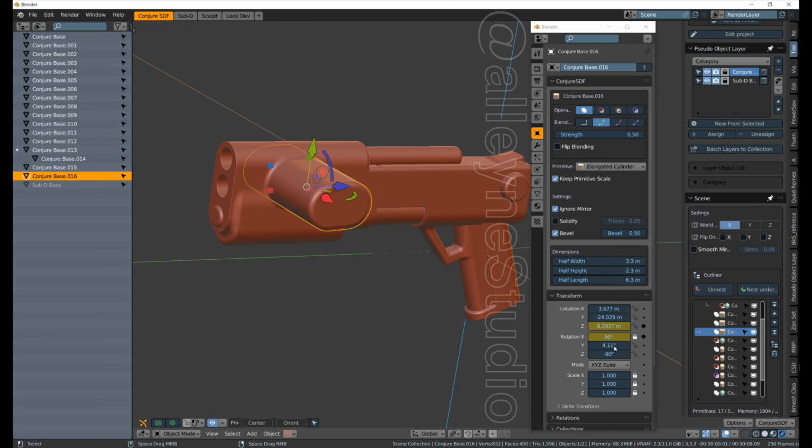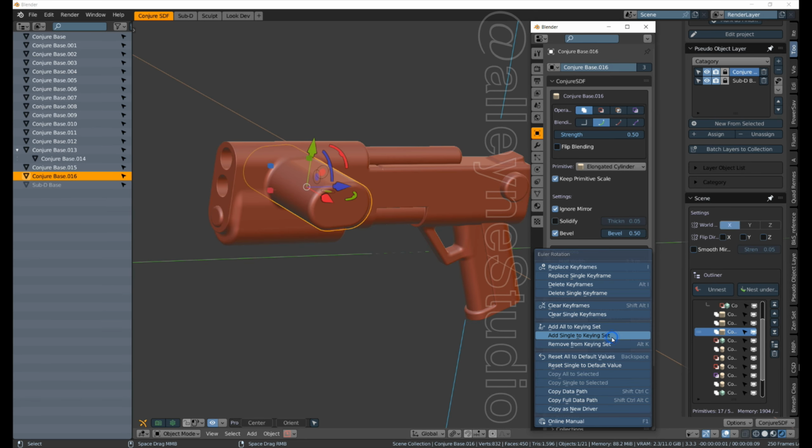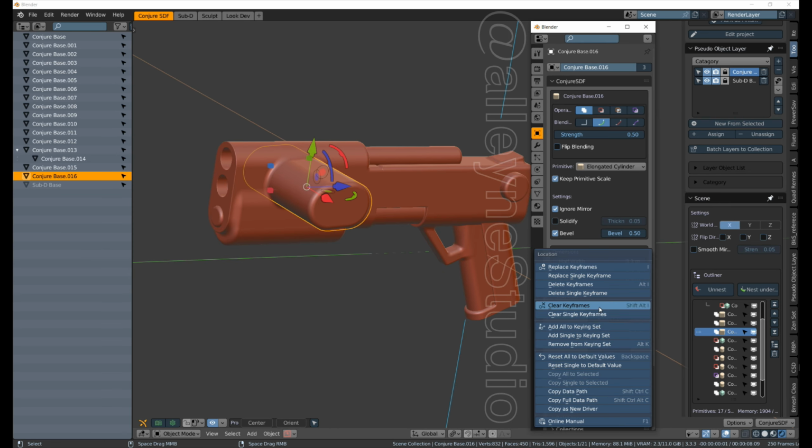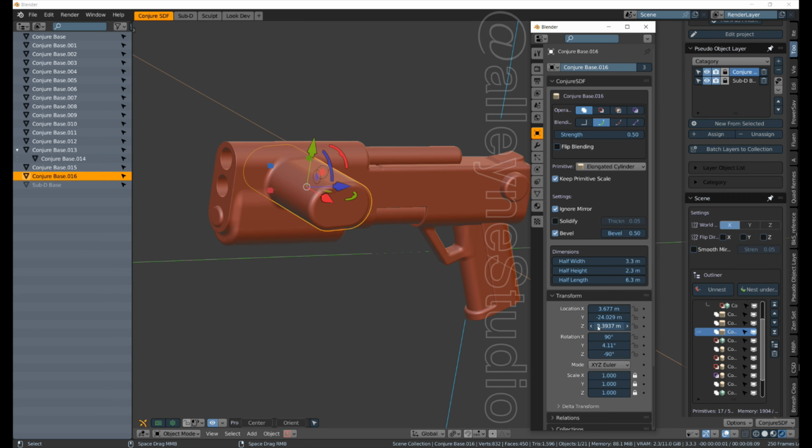All right. And 0. Can we not put animation on stuff? Clear frames. Okay. Can I put a 0 here, please?